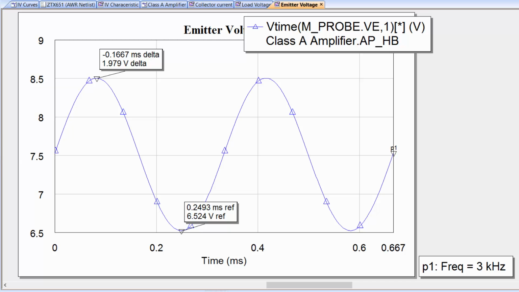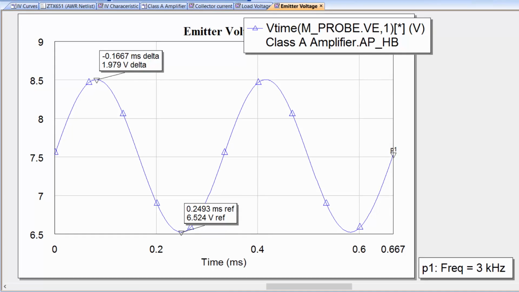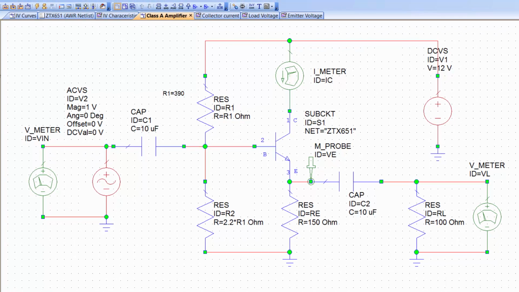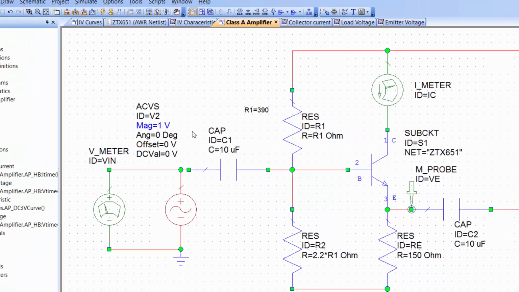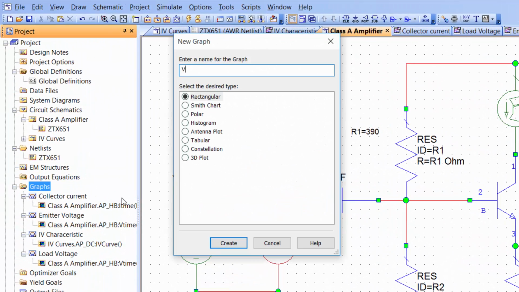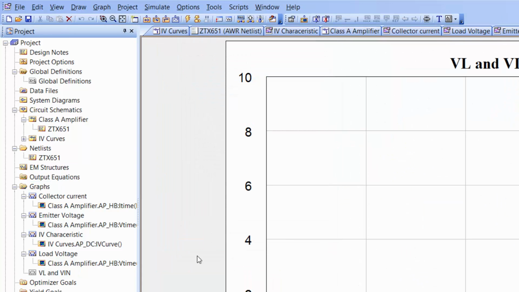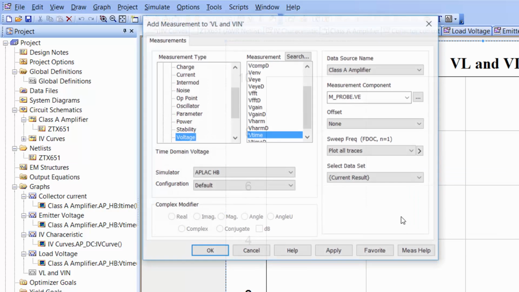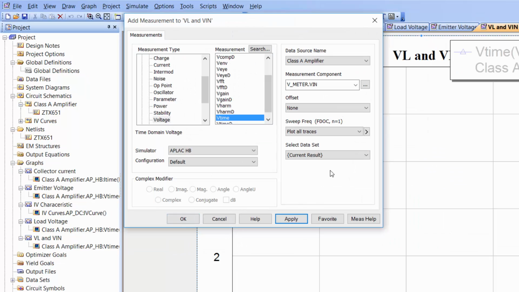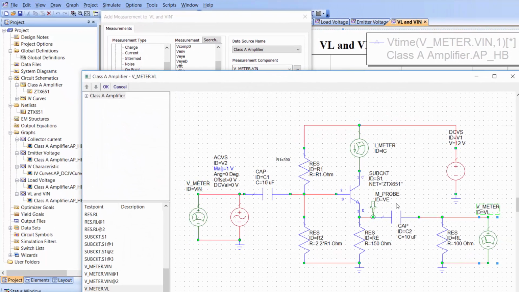First of all, let's go back to our Class A amplifier schematic, and now we make the amplitude of our input signal tunable. This will allow us to then change the amplitude until we observe some sort of distortion. Then we'll set up another graph. We'll call it VL and VIN. And then we add 2 measurements here, both voltage measurements. One would be our input voltage, then click on apply, and the other one will be our load voltage.